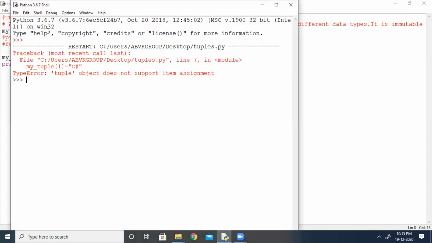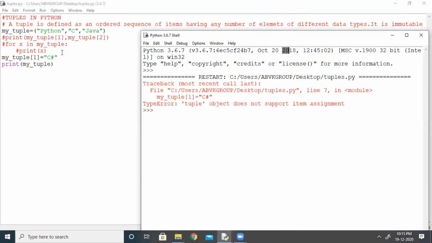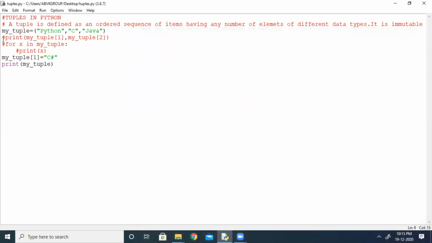You will get the error. Why will I get the error? Because a tuple cannot be updated. Here I tried to update a value in the tuple. So I am getting an error because it is immutable. I cannot update a value. I cannot delete a value in the tuple. Okay. Now we will move to the next thing, that is tuple methods.